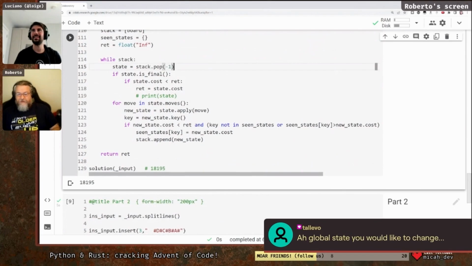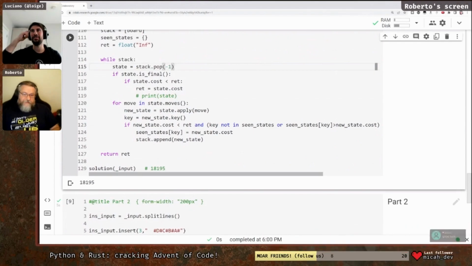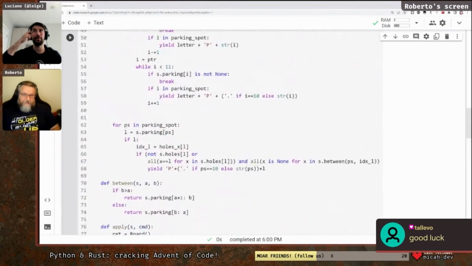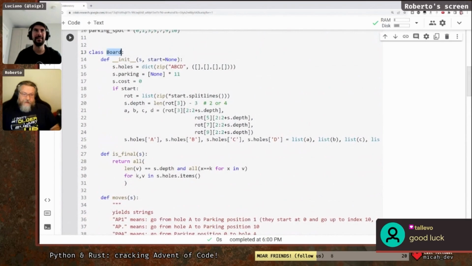Doing the moves that seems... is complaining about the global state you would like to change. Good luck. I don't know if you have any other suggestion, but I mean, it doesn't seem too terrible conceptually. Then I don't know how it translates in Rust.